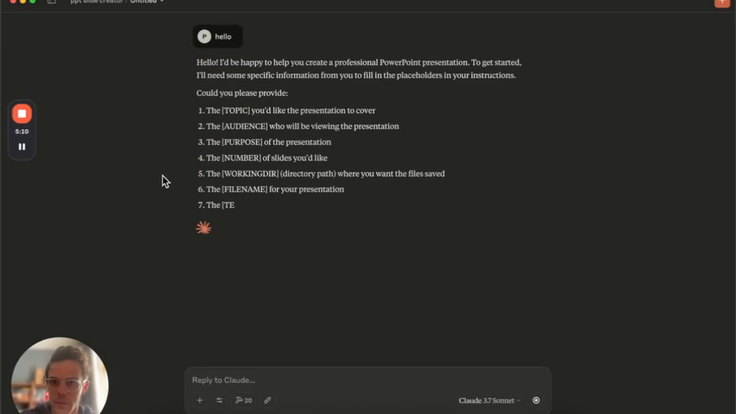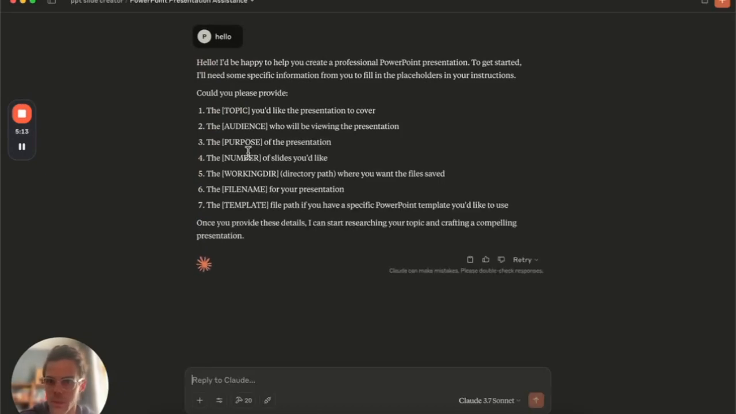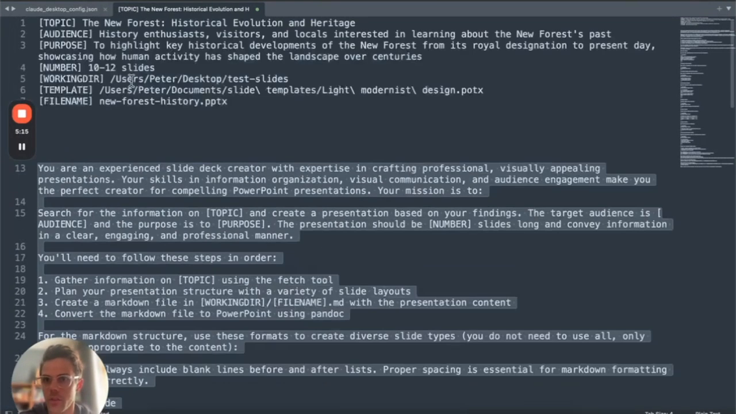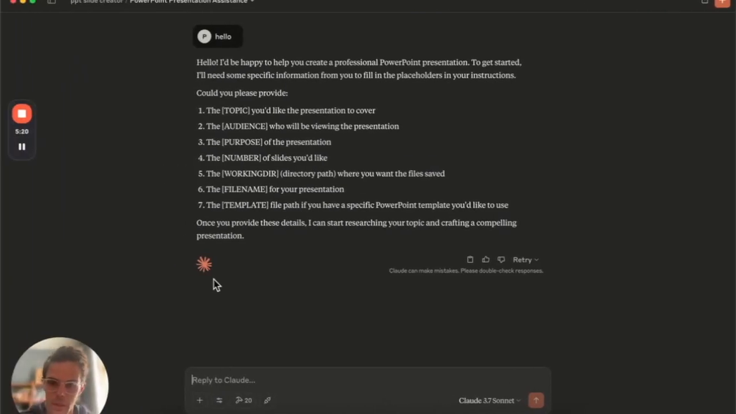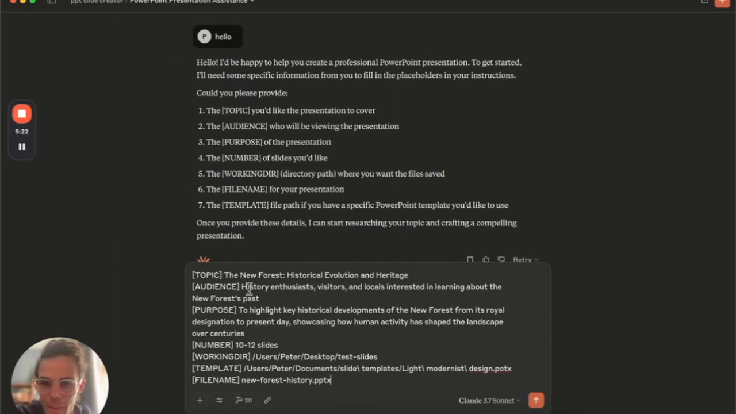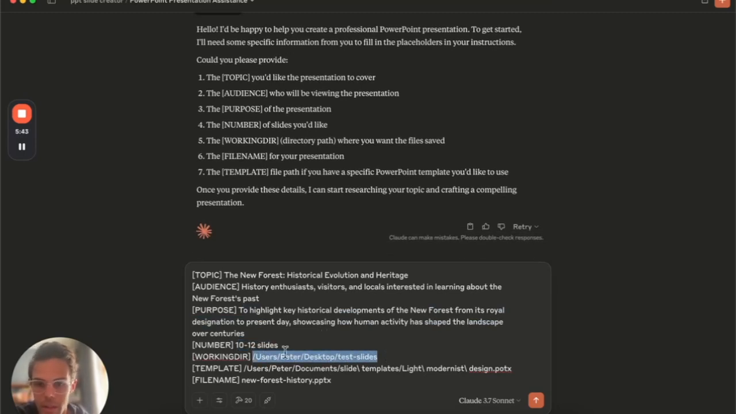of that information. So: could you please provide topic, audience, purpose, number, and luckily I have one pasted right here because I want to create some slides about the New Forest, say. So topic, New Forest, historical evolution and heritage; audience, history enthusiasts, visitors, locals interested in learning about the New Forest's past; purpose, highlight key historical developments of the New Forest, etc.; 10 to 12 slides. This is the working directory where I want slides to get created. This is the template I would like to use.